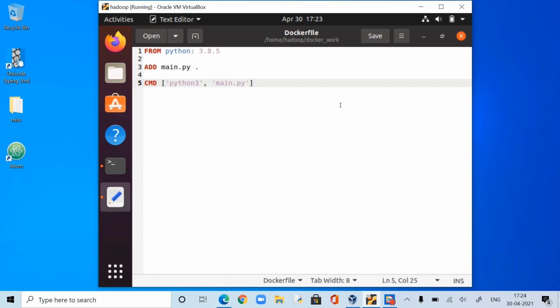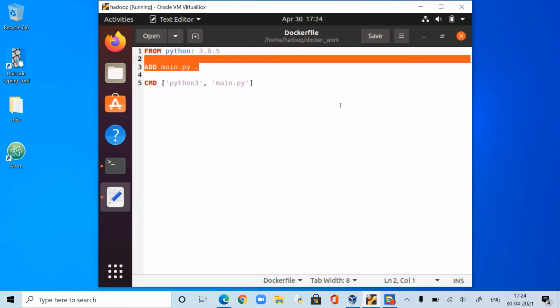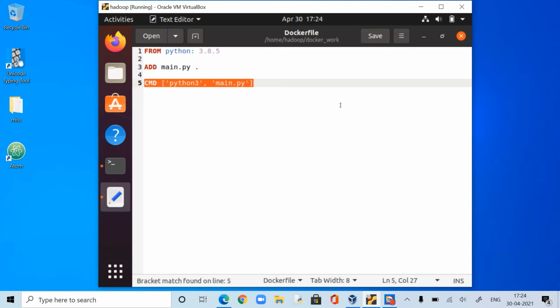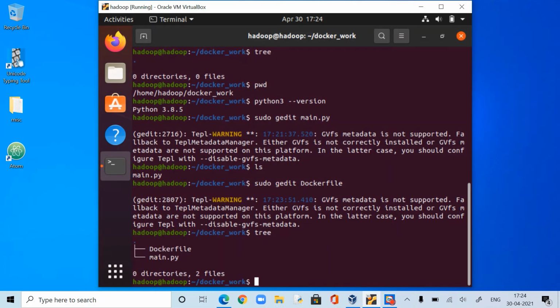The very first statement says I want to create a Python container. Then I want Docker to copy or add the Python application which I created in my present location to the default location inside the container, and then execute this command. This command is executed when we run the container, and that will execute the application inside the container. So save this and close this. Now, tree: I have two files, the Dockerfile, this is the tree structure.